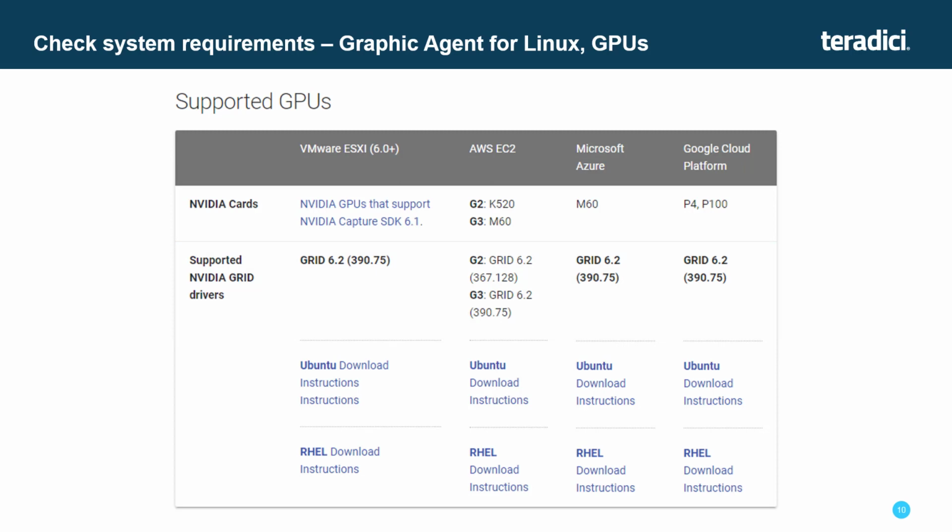For the public cloud, each provider has different instructions on how to download, install, and license the GPUs. So please take a look at the instructions for the cloud you'll be deploying in. The download instructions are linked in the Graphics Agent for Linux Administrator's Guide. Please note that the requirements listed in this slide and previous slides can change with each release of Cloud Access Software. So please read the Administrator's Guide for the version of the agent you'll be installing in full detail before you begin.